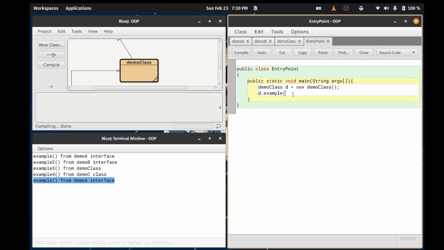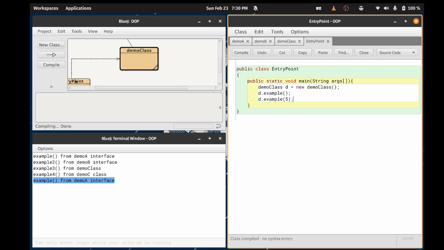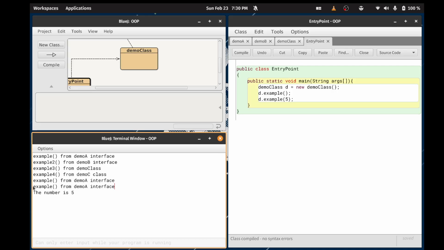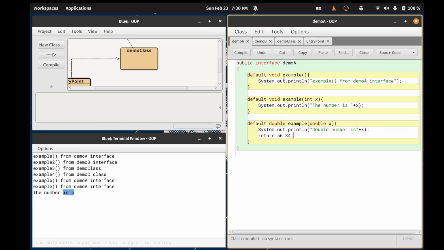Let's try it out. Why don't we do something like this? Just d.example(5). This is an integer, right? Let's try if method overloading works here. Yep, as you can see, example from demo interface, the number is 5. So that means that method overloading is actually working. If you don't pass any argument, this will be called. If you pass an integer, this will be called. If you pass a double, this will be called. So you can see method overloading is perfectly working fine.